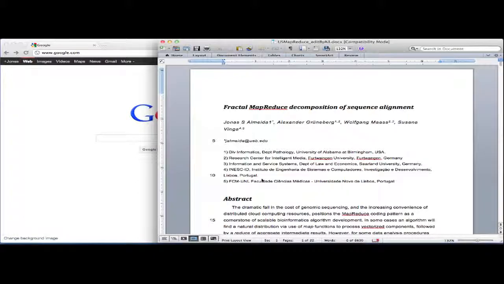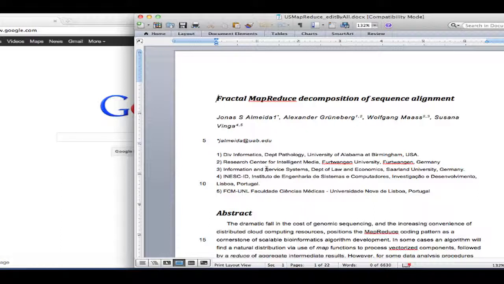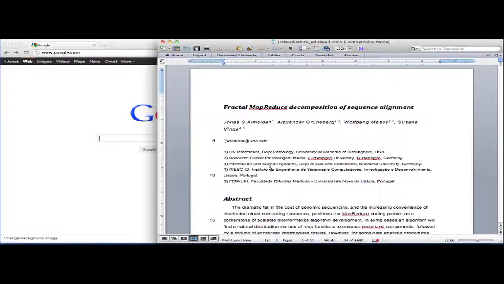Okay, so let's quickly go through the claim in our manuscript, fractal MapReduce decomposition of sequence alignment, that we provide a USM library, a library that encodes the procedure described in this paper. And it's, let's go down.